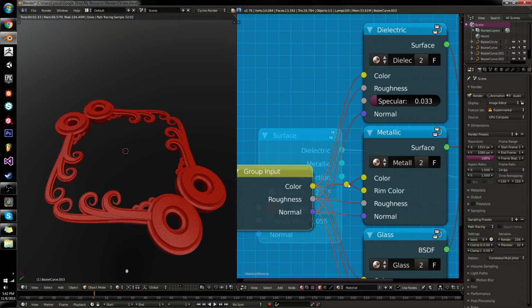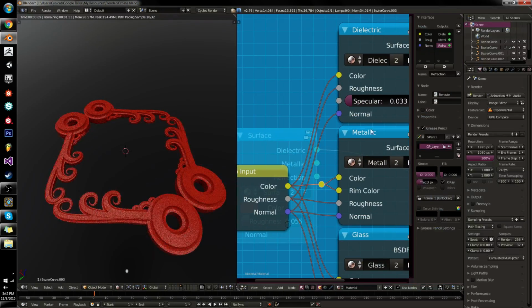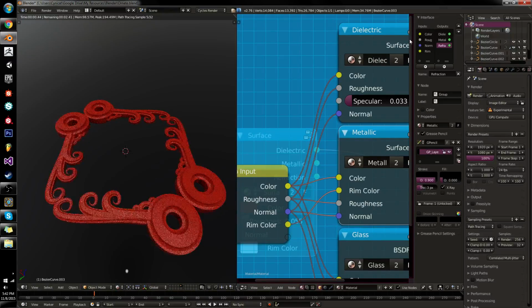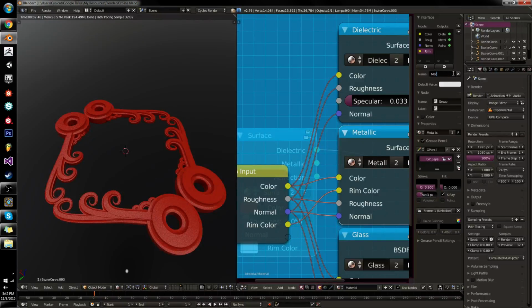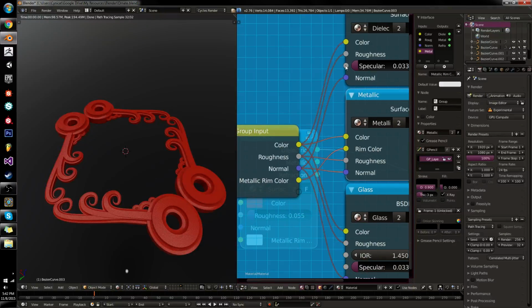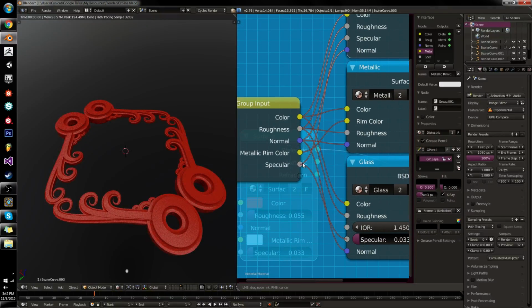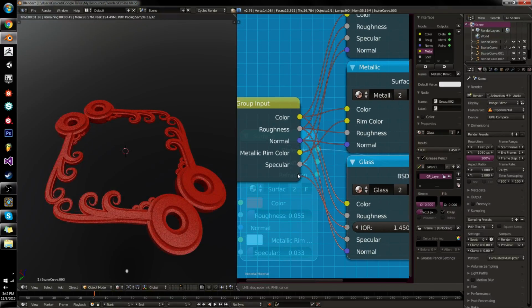I could go in here and expose every single property. I could say, okay, well, I'm kind of tired of this whole rim color, not having control of it thing. So I'm going to say metallic rim color. And then we've got our specular, and we'll also use the specular up here. And I can say index of refraction.